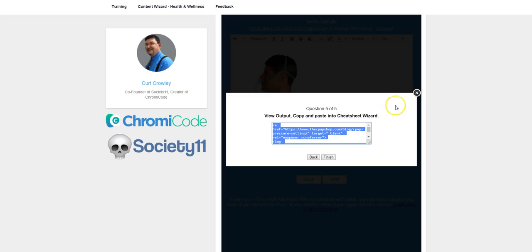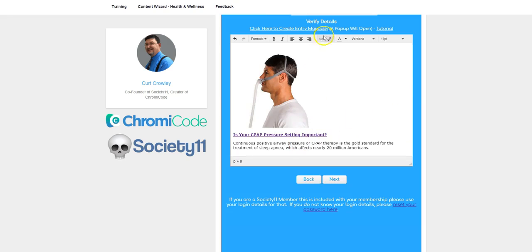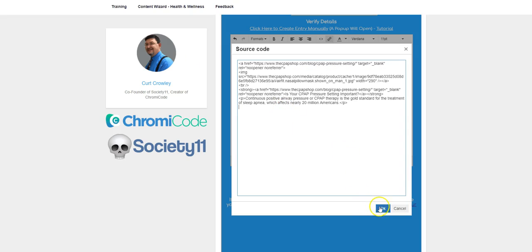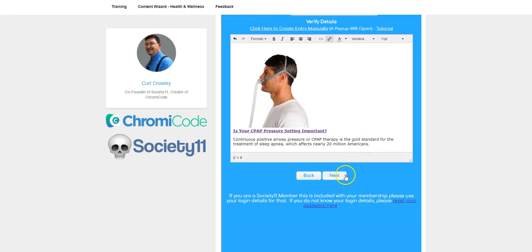So I'm just going to copy everything, close that out, come back over here to source, paste it in, and then click OK. And it's the exact same format. That's how you would do that. So I'm going to click next.